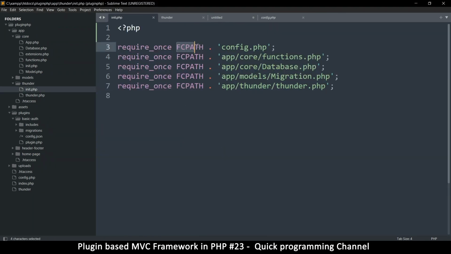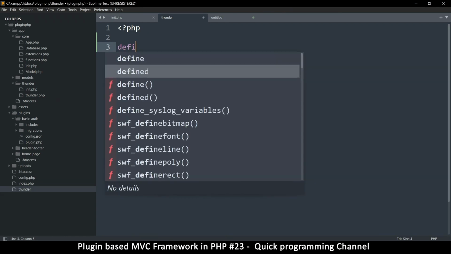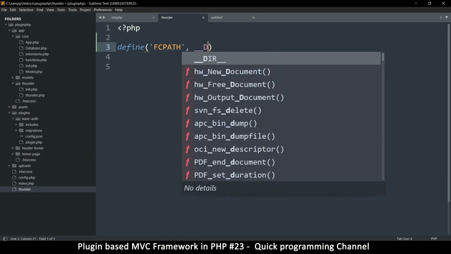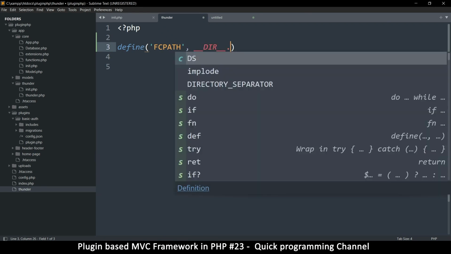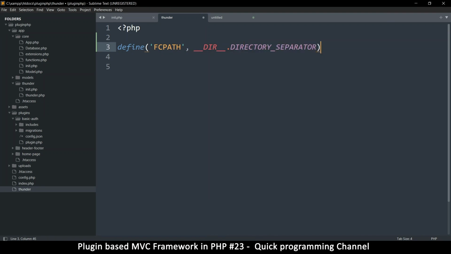Now we're going to need this FC path to define it. So what's going to happen is we're going to load this page over here, right? And once we load here, this is where we will define the path. So let's do define like so, and we'll call it FC path. And all we're going to do is get the current directory. So we'll do that dot, and then we'll put the directory separator like that. Okay, so that's our path over here.